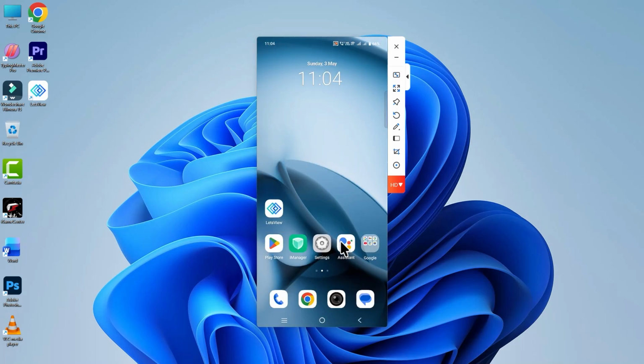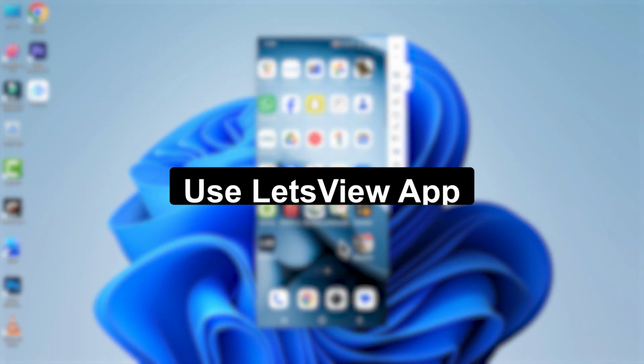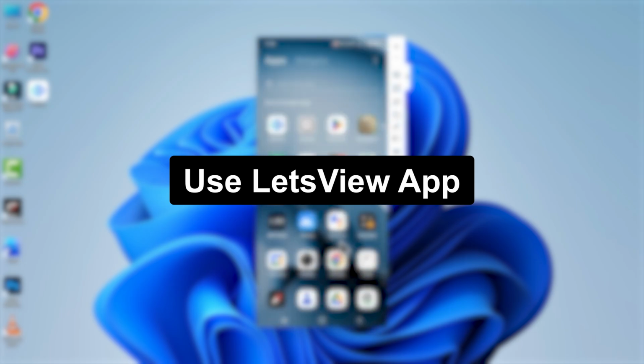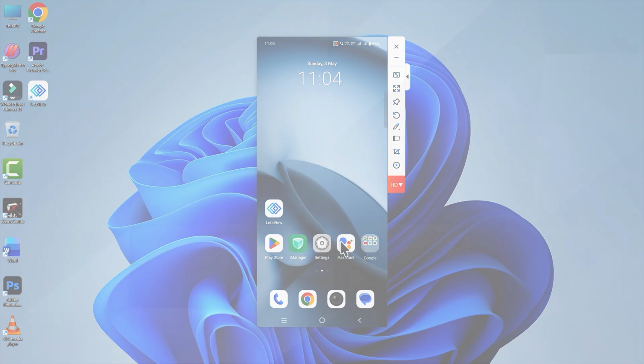Want to see your phone screen on your PC or laptop? In this video, I'll show you how to use the Letsview app to mirror your phone screen to a PC or laptop. So let's get started.